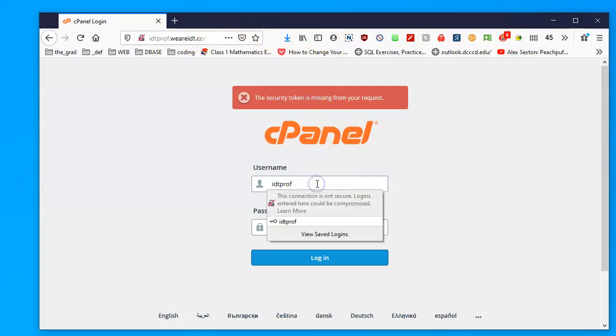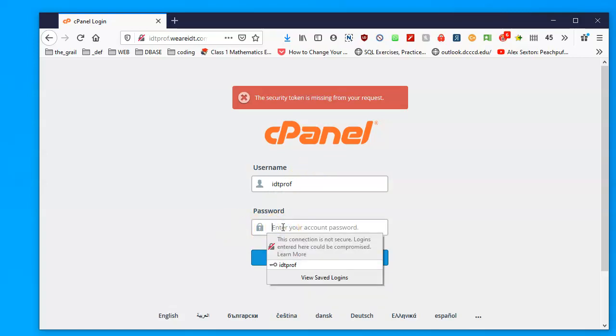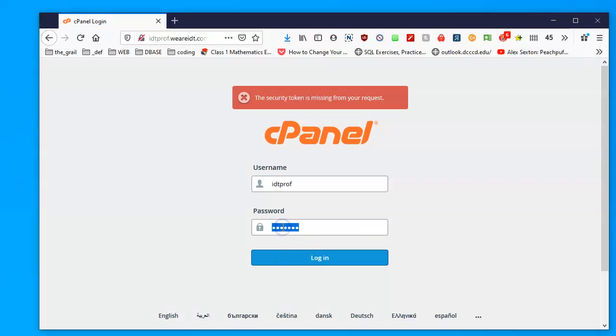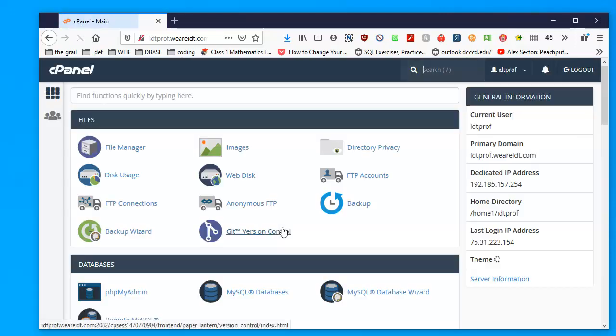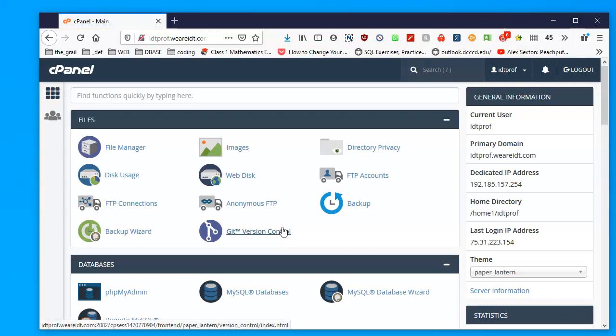So it's asking me again to log in. It's my username and then the password that's assigned to me. You should have received an email with your password. If you didn't, please contact the instructor. That's me. Putting in my password and pressing enter, and then I get the control panel.